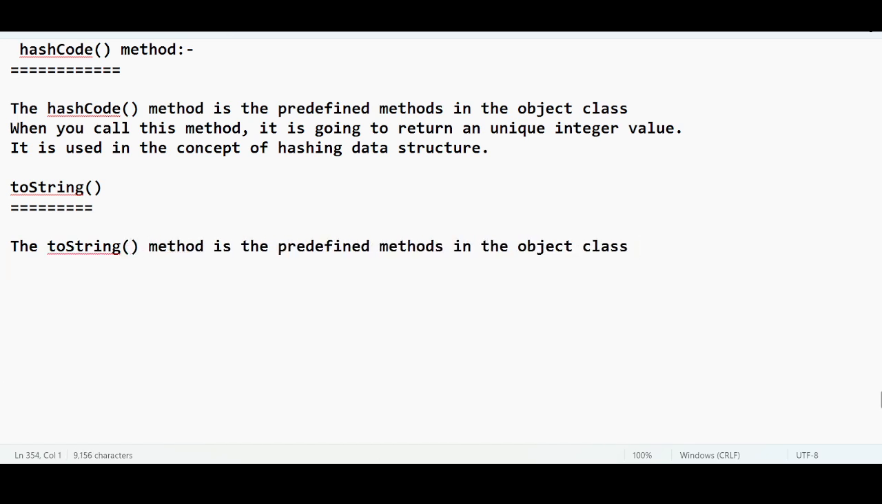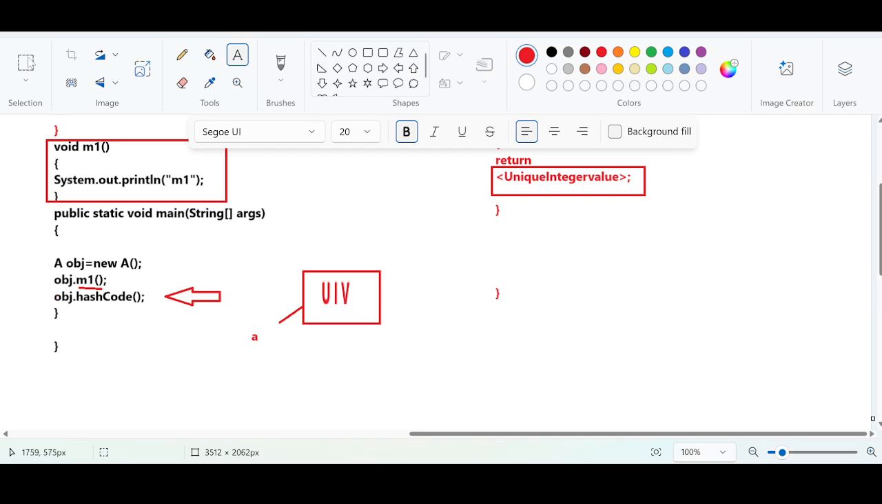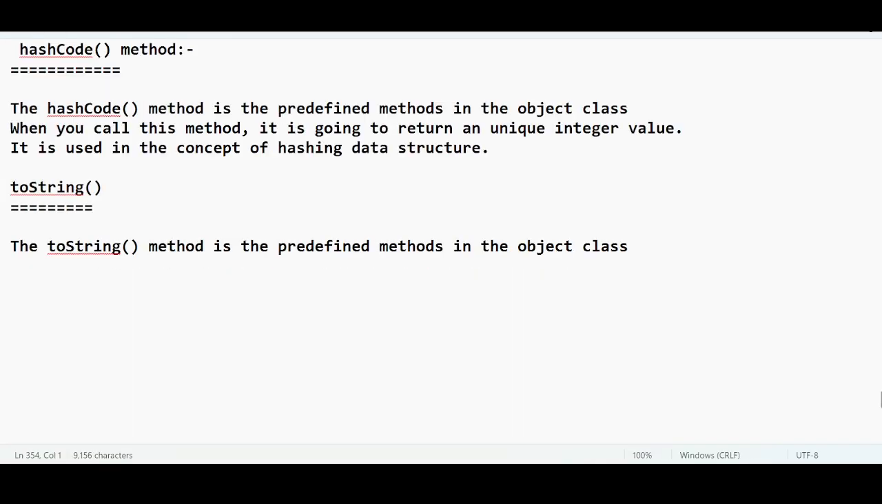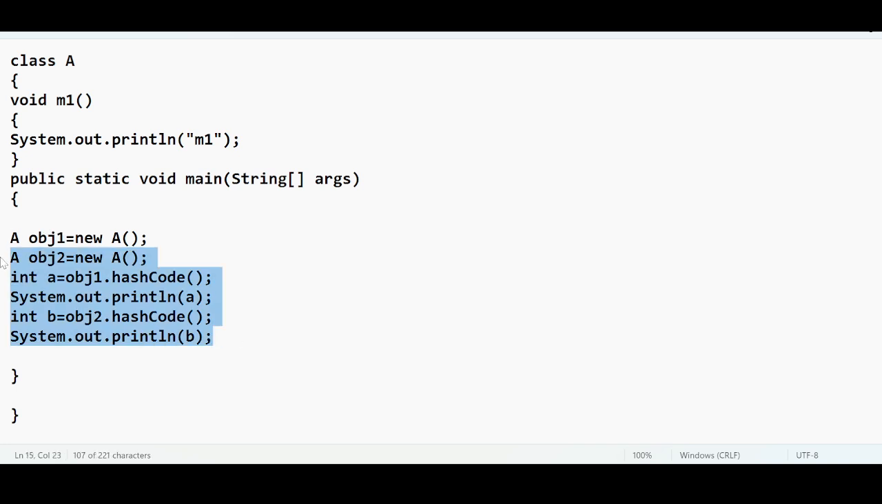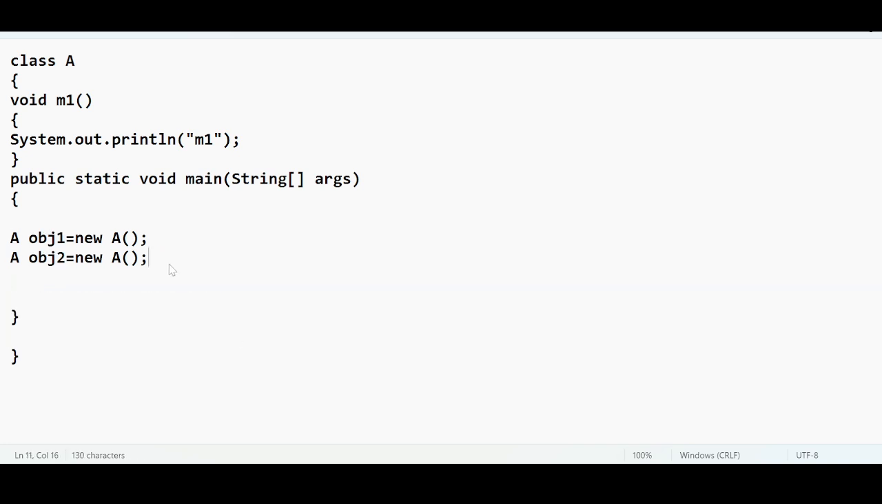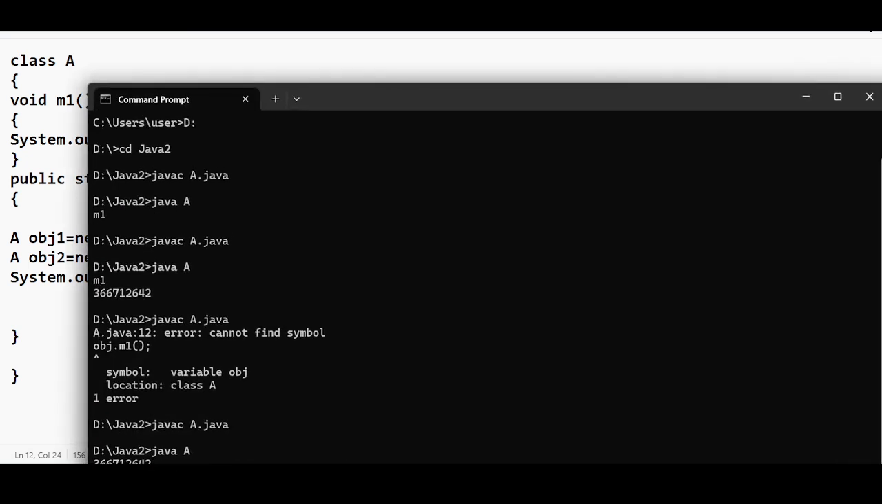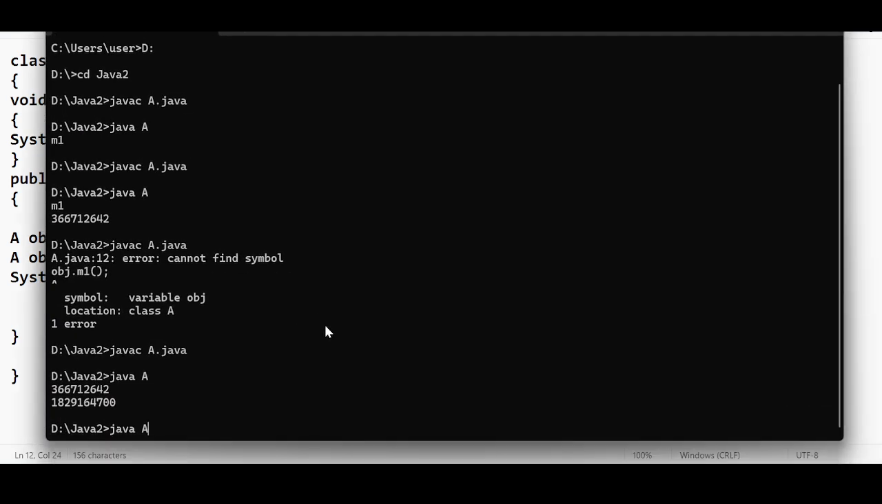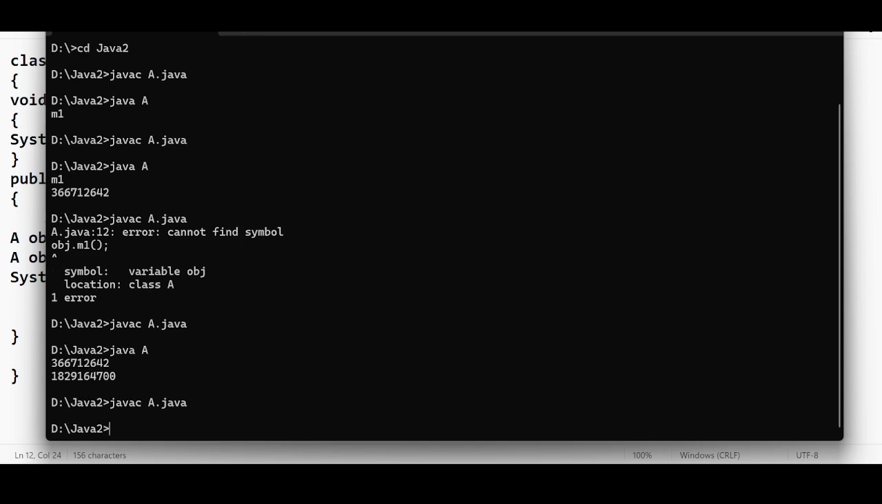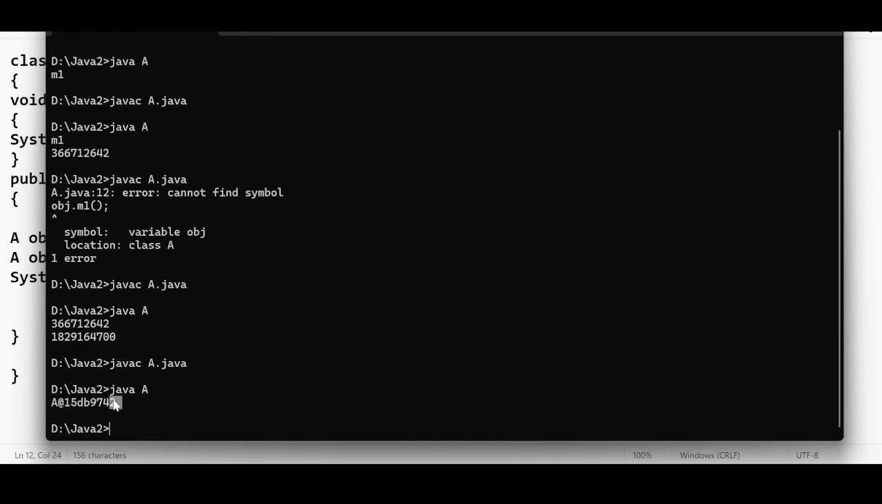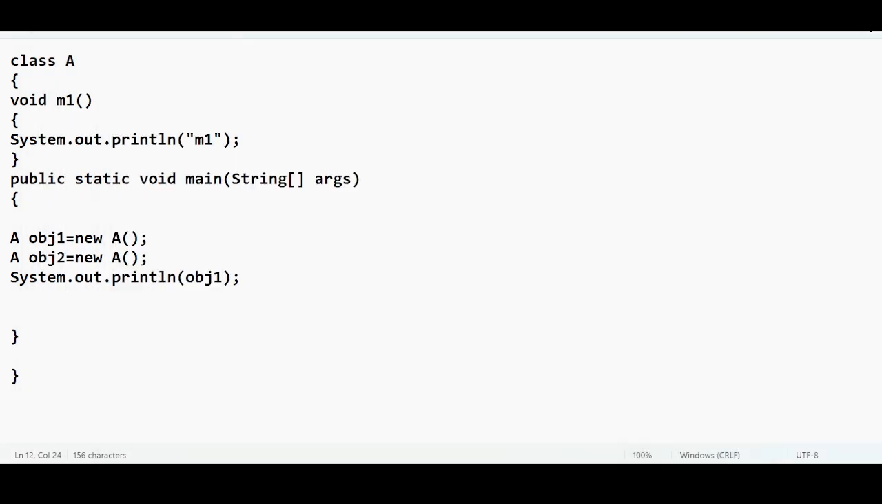Now if you see, guys, we will see something. For example, let me go back to the code. In my code, let me remove this. I just want to print the reference variable. When I say System.out.println, I want to print obj1. Can you guess what kind of answer we are going to see? Let me show that for you. javac A.java, java A. You are getting some answer like this, a weird answer.